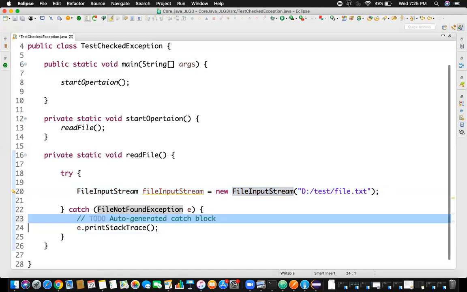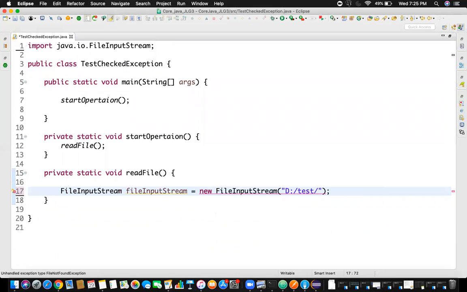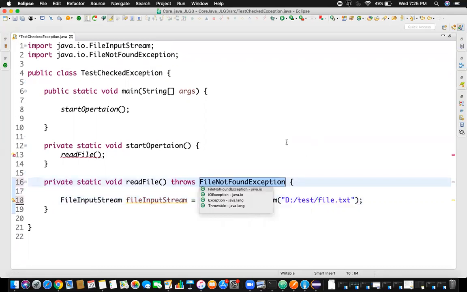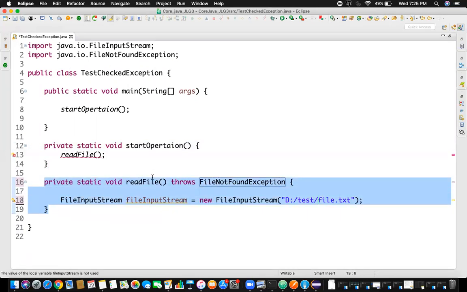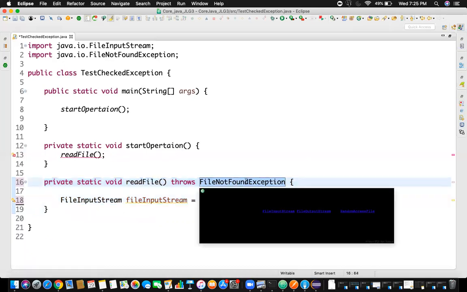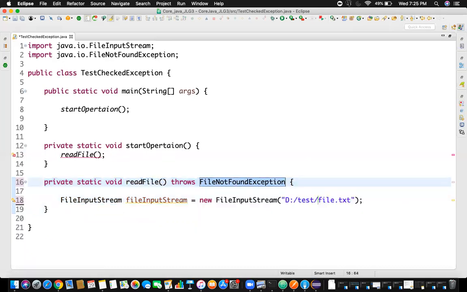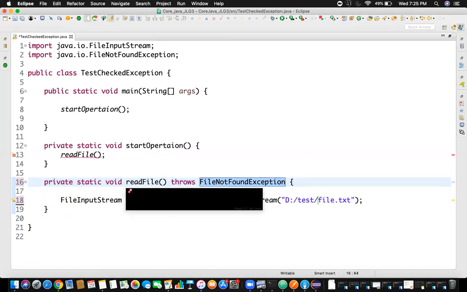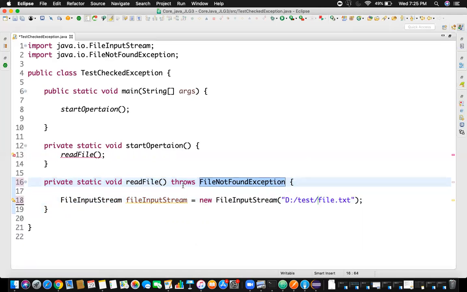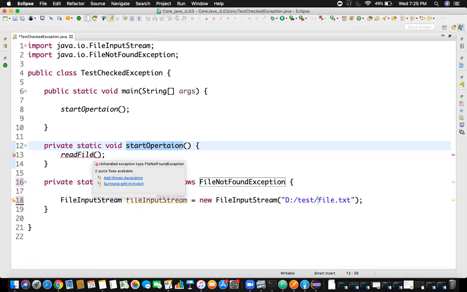So now I will follow the next path. I will not handle it. So what is the second option? Throws. So this is one option, try catch, and the other option is throws. It means throws FileNotFoundException. So it means the method readFile can throw FileNotFoundException. So whosoever is calling readFile needs to handle or declare it. So who is calling readFile? The startOperation method, right? So now it's the responsibility of startOperation to either handle it or declare it.